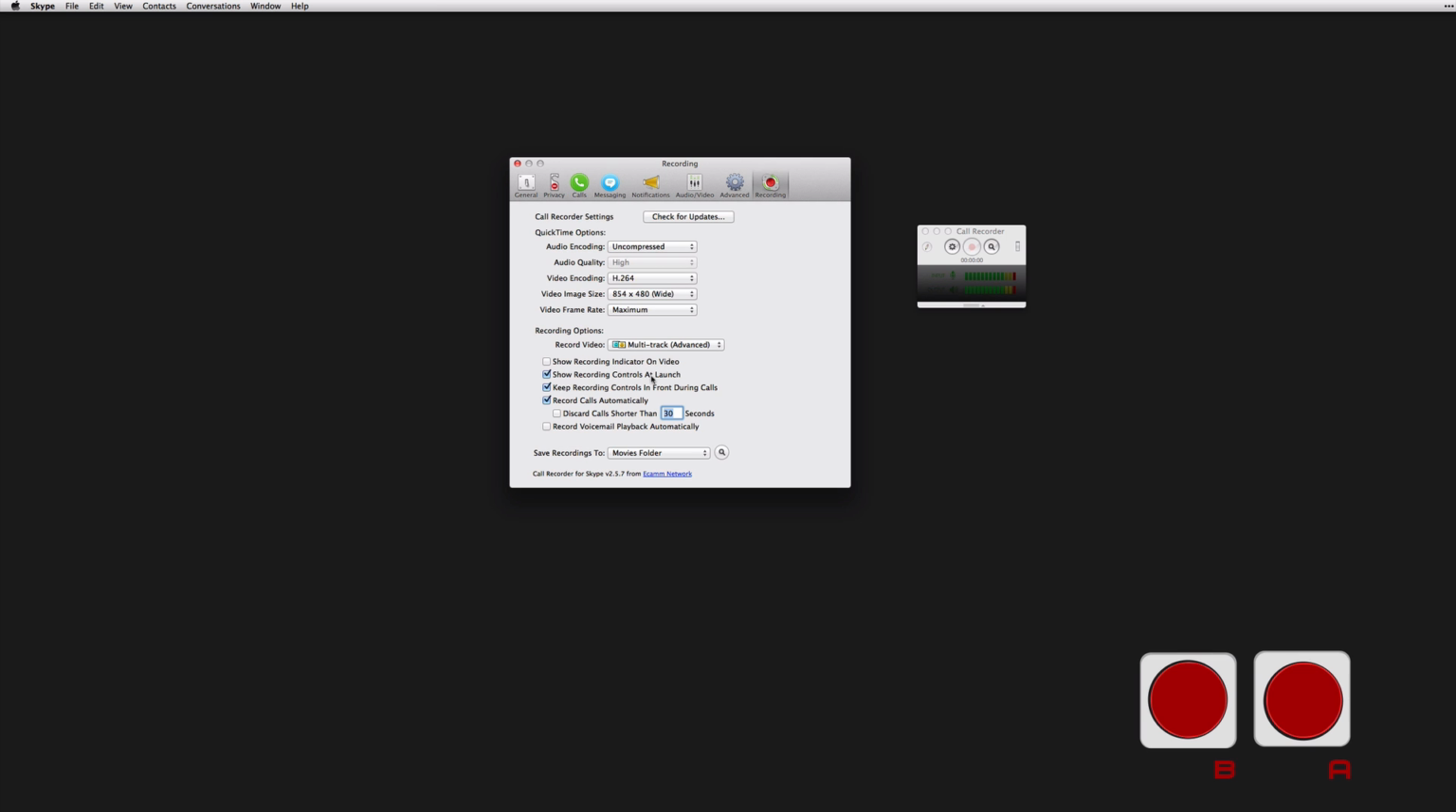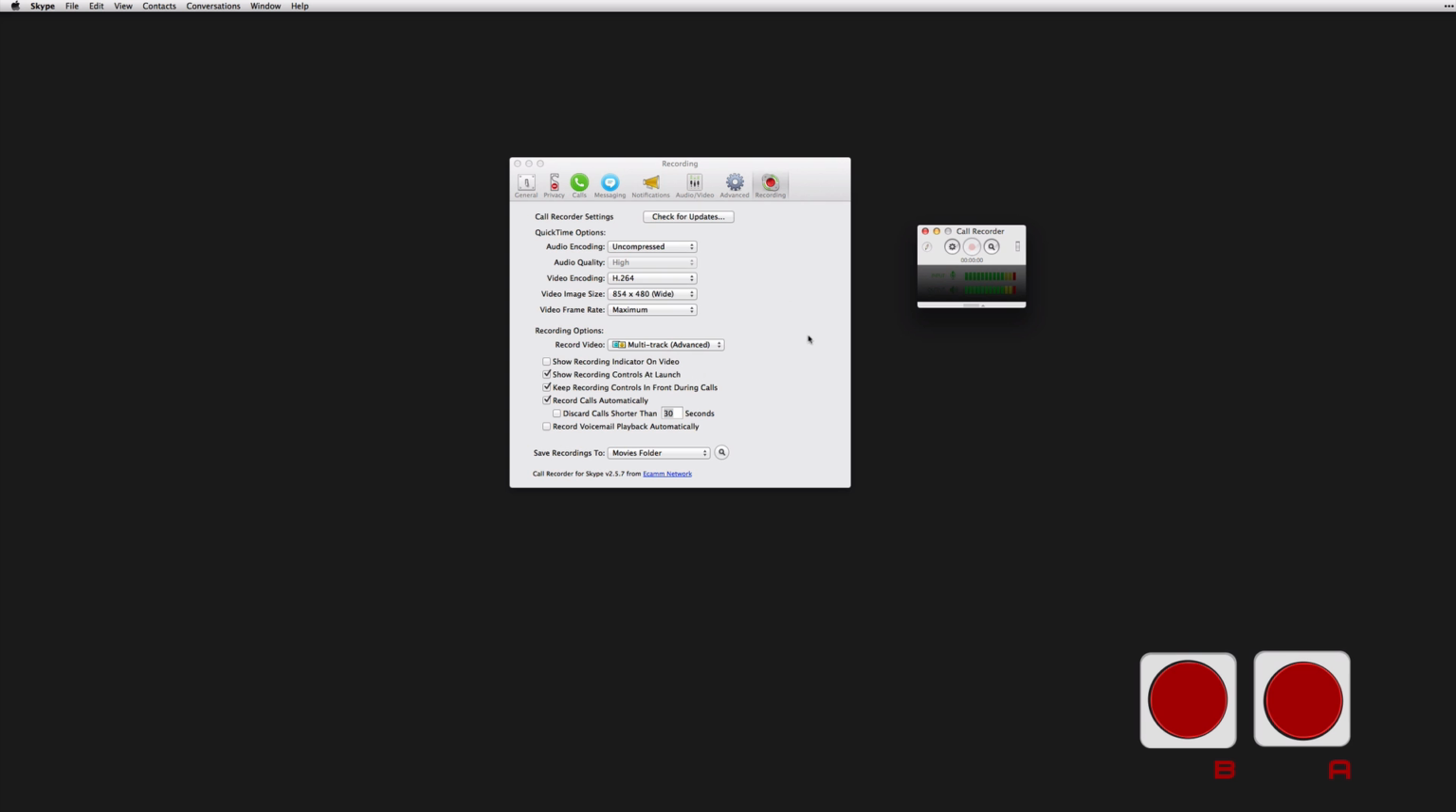The next one, show recording controls at launch, I always leave on because if I know that I'm gonna record a call, it'll pop up and remind me, oh yeah, I should check the settings, make sure that I have it set to just audio or audio and video. If you don't have that checked, you might forget to change to the correct settings. You might have it set to audio only and think you're on video recording. So I always just leave it open at launch and always have it there.